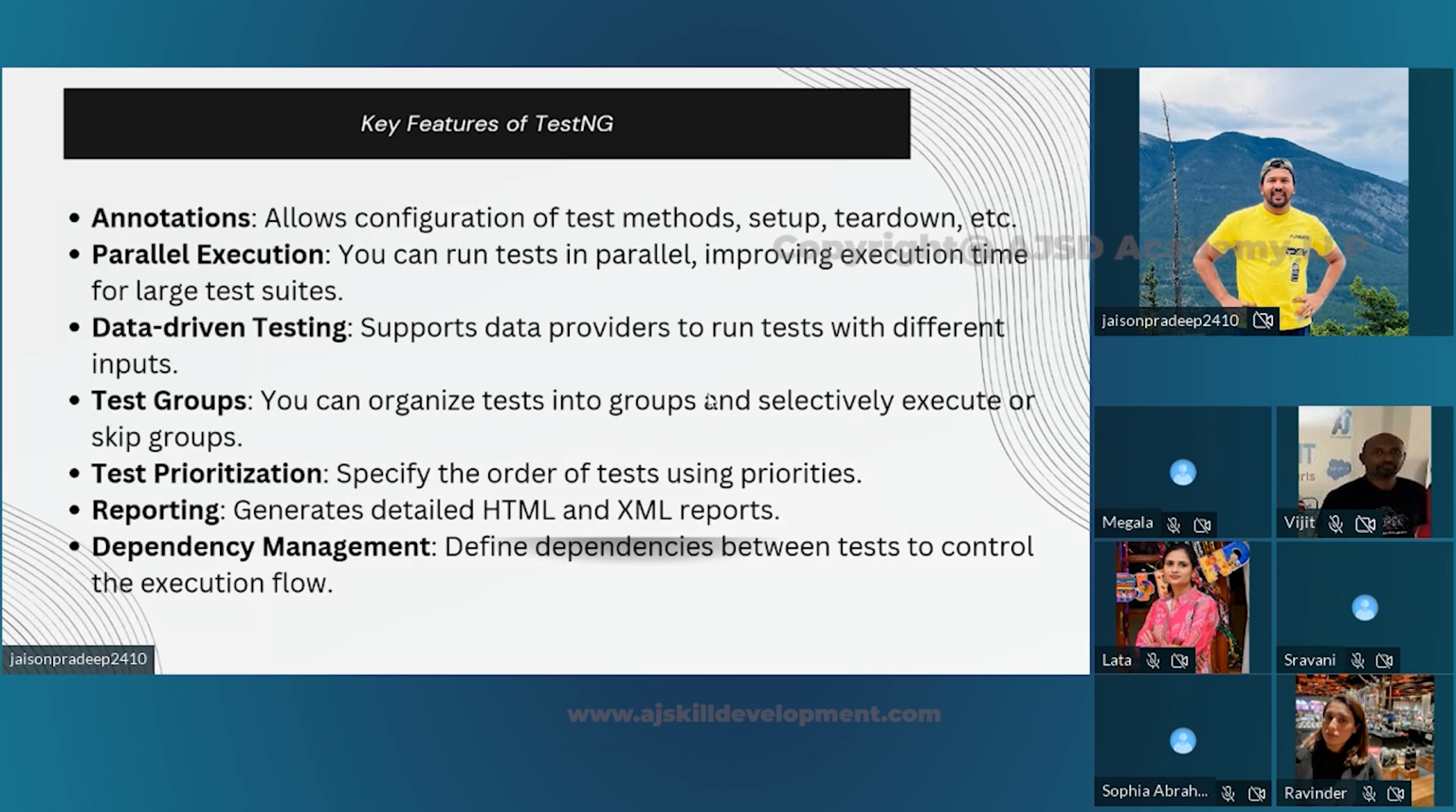So if there are hundreds of test cases, out of 100 test cases, we can group 40 test cases, and only those 40 test cases will execute. The remaining 60 test cases can be skipped. So that is also possible.